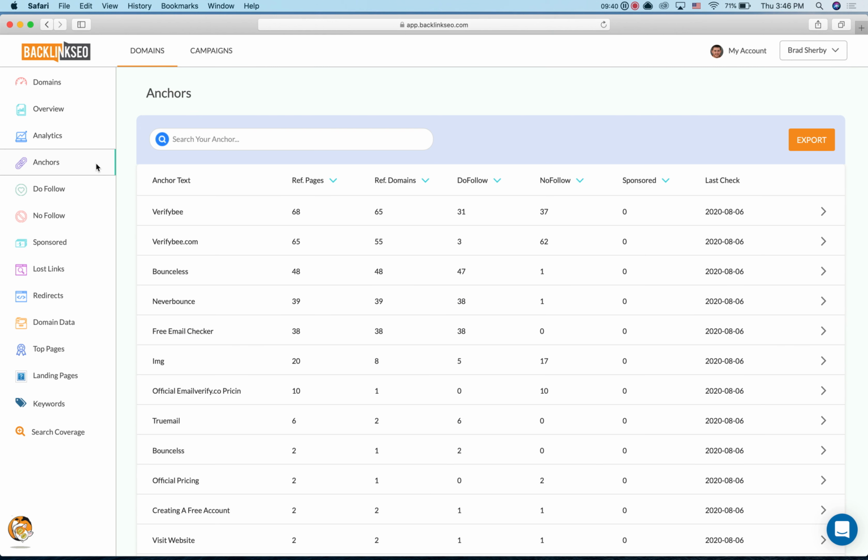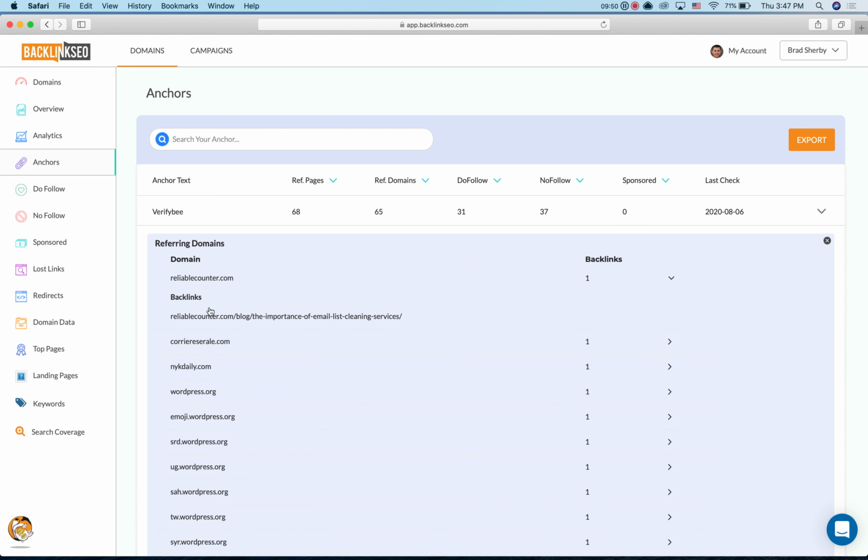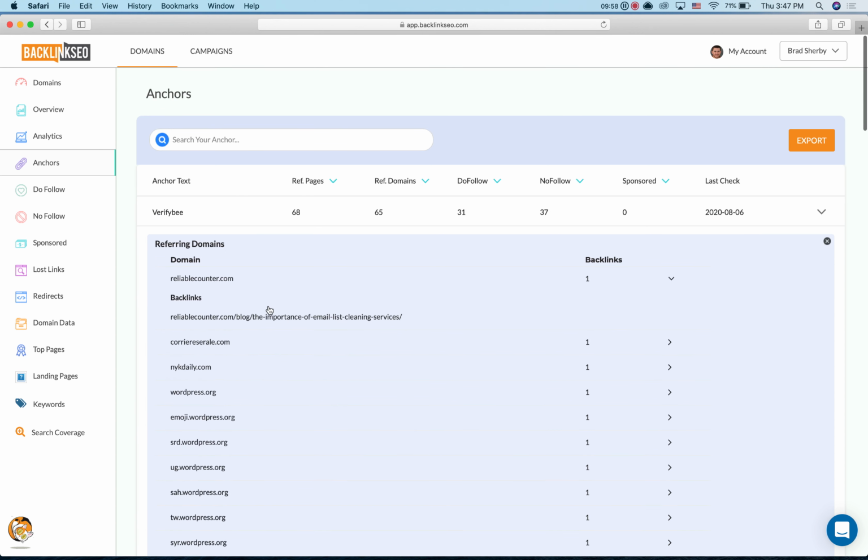Anchors. Now, this is a whole breakdown of all the anchors on your website for your backlinks. You can click on an anchor, see what the referring domain is, and then further down, drill down on exactly what the backlink is for that anchor that's coming through from that domain. So this is a very, very nice way to see which anchor comes from which referring domain, comes from which exact backlink.